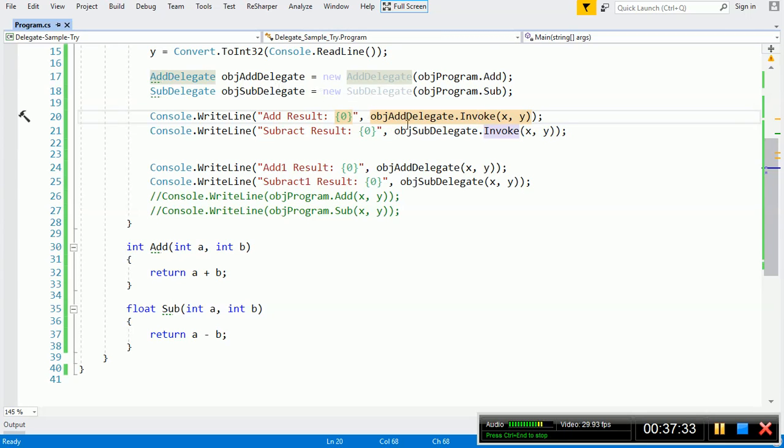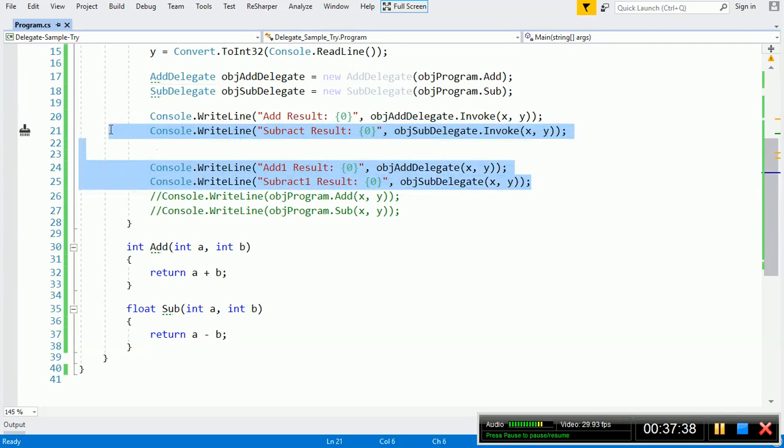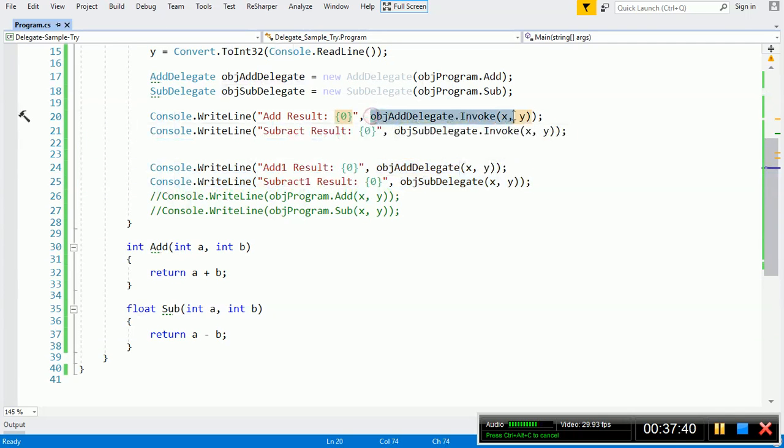Consider this single line only, not these other lines. Object delegate dot invoke. Here we are calling the invoke method of this add delegate object. We are calling this invoke function, and then that invoke function in turn calls back our add function. This is known as the callback mechanism. We are calling one function and that function in turn calls our function. It may or may not be our function.